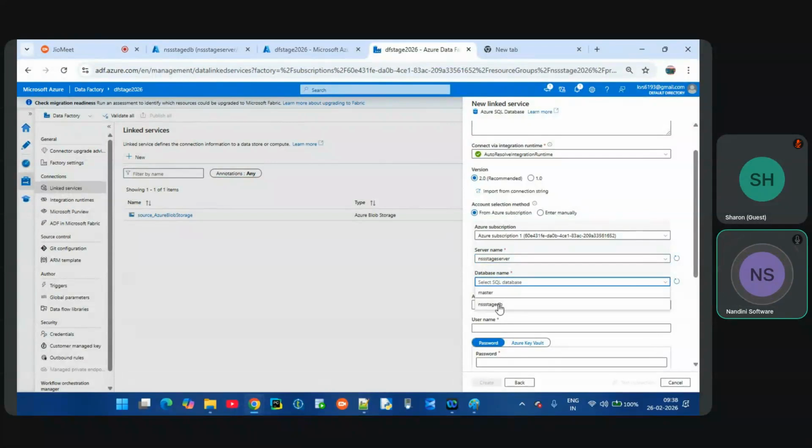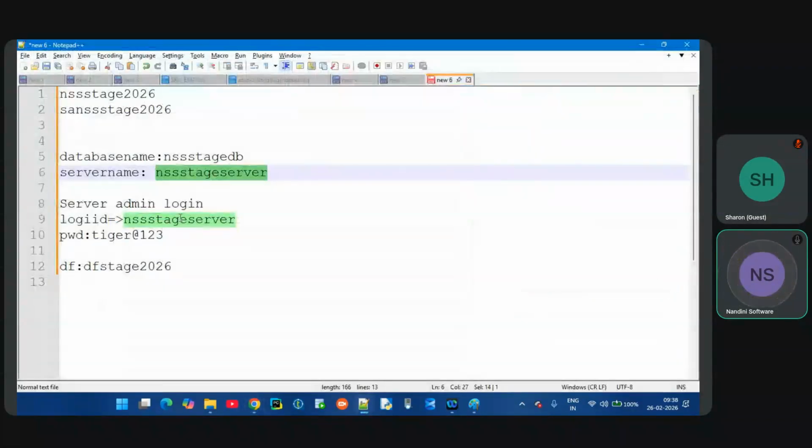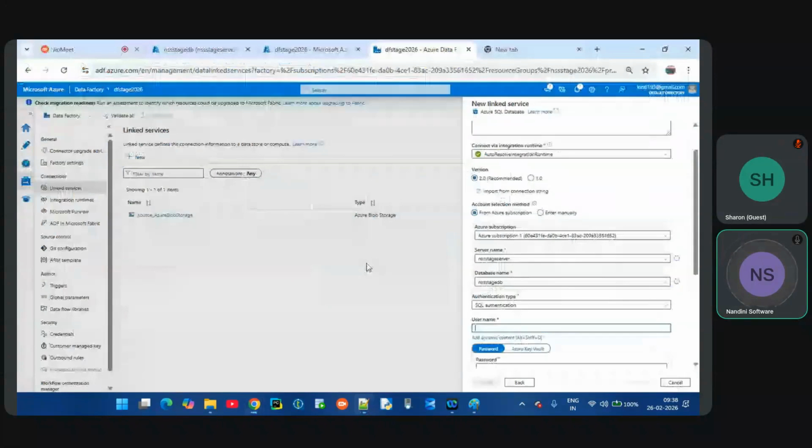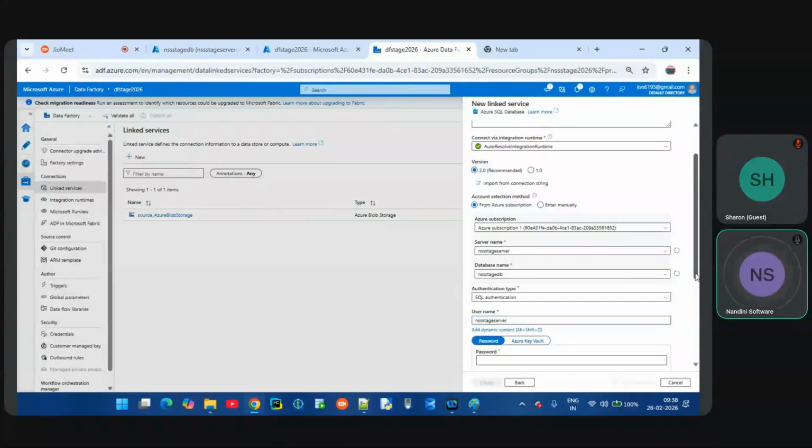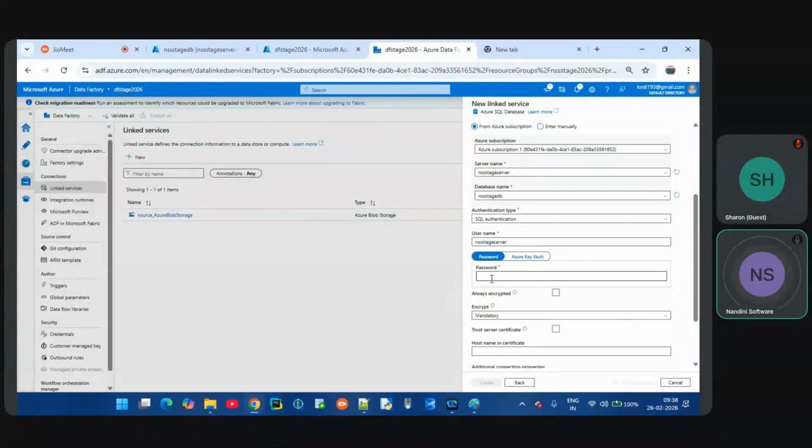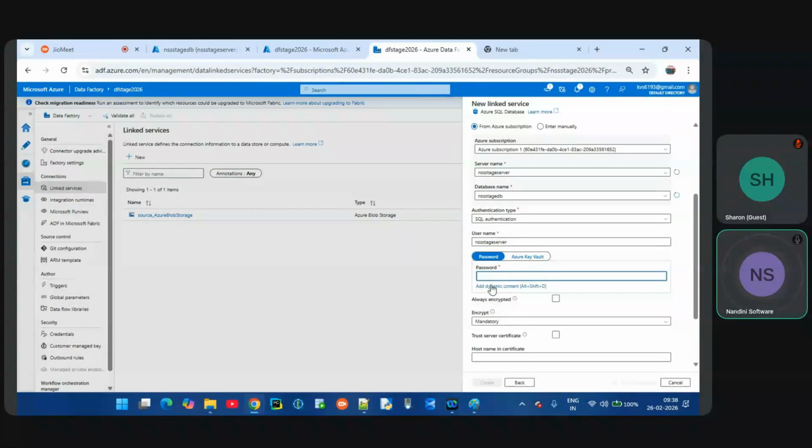So perfect, very good. Now I need to pass the login ID. This is the login ID, the same one I'm using. Now I need to enter the password. In real time, we'll use Key Vault, guys. The sensitive data, username, password and all, we will store in a Key Vault, and that Key Vault will be used. Anyway, let me pass it now. That's the password I'm entering.